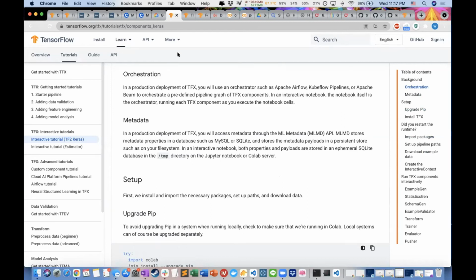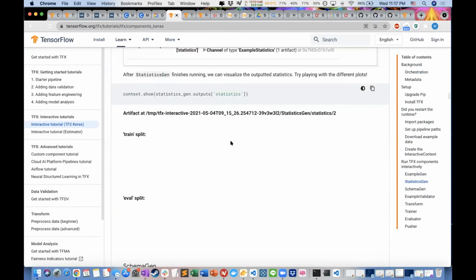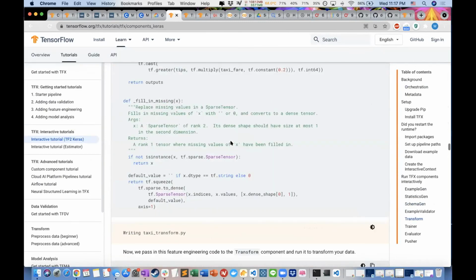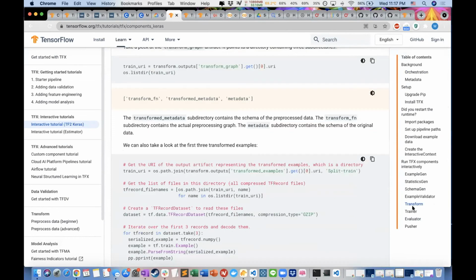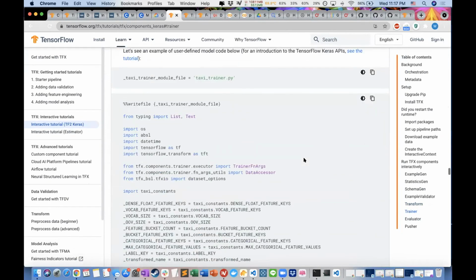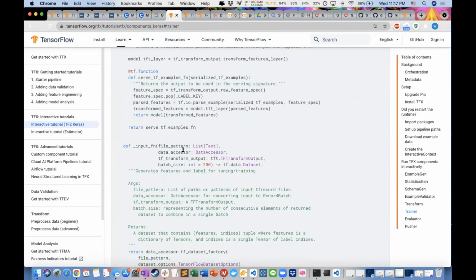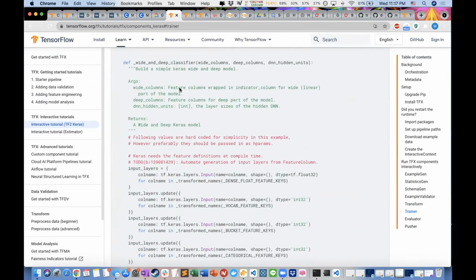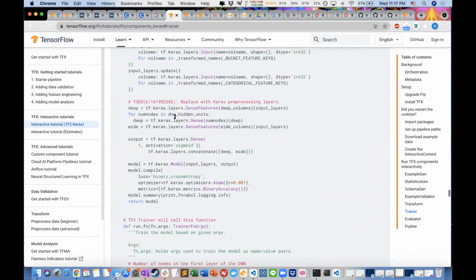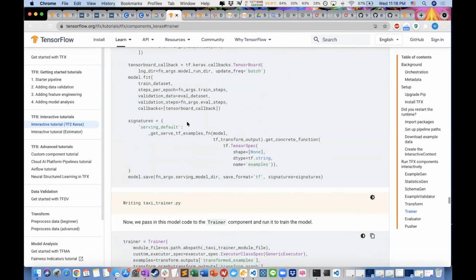And it definitely ties nicely into this current chapter, which is model training. So it has a trainer component as well. Let me look at this right here. It has the transform names, input FN, build Keras model, wide and deep classifier again, right? Wide and deep classifier with tabular data sets, and run FN. Okay, Mash, do you want to take over?